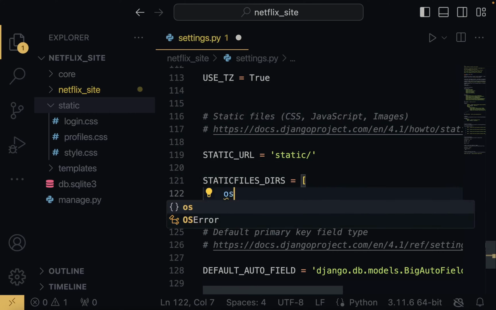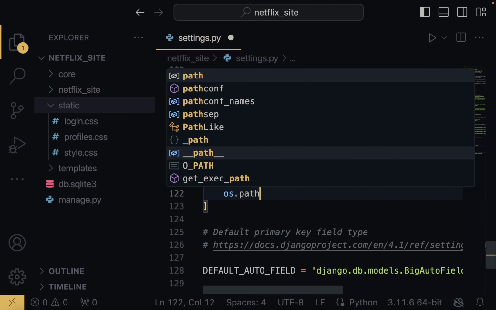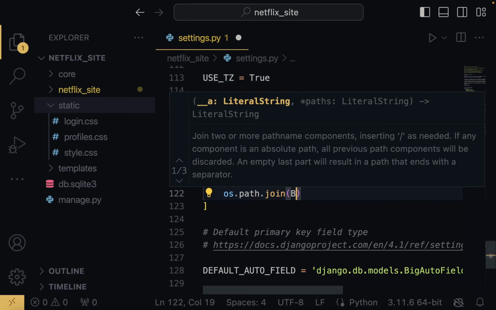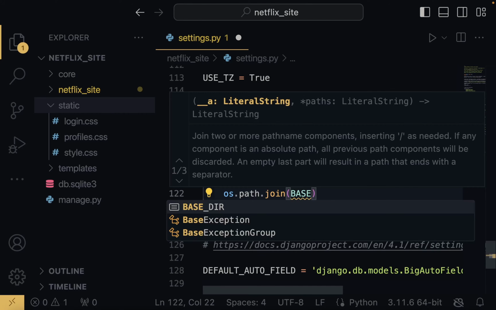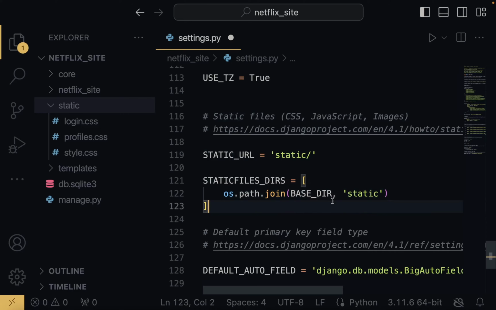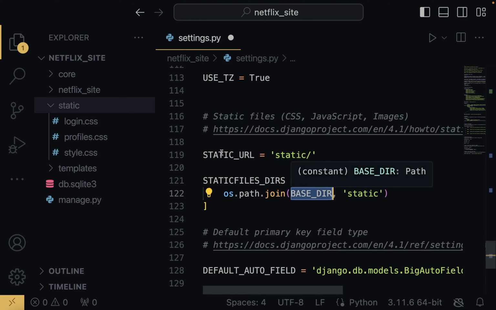Now this is going to be a list, and we're going to say os.path.join(BASE_DIR, 'static'). So what this is just saying is whenever we try to get a static file, go into the static folder in the base directory or the root directory, which is basically this folder. Now this is a list, so let's just add the comma here to avoid any errors in the future.